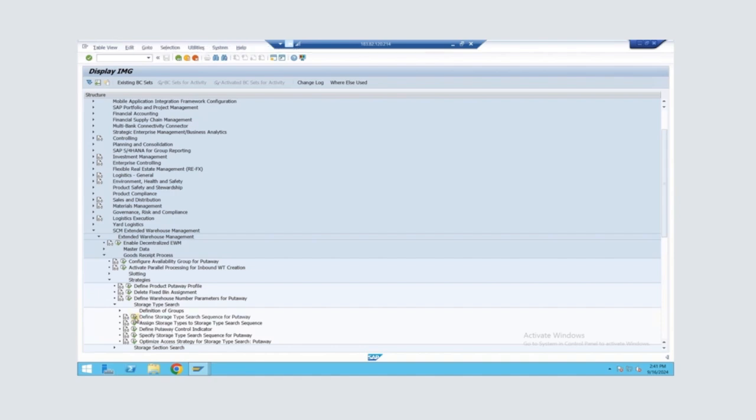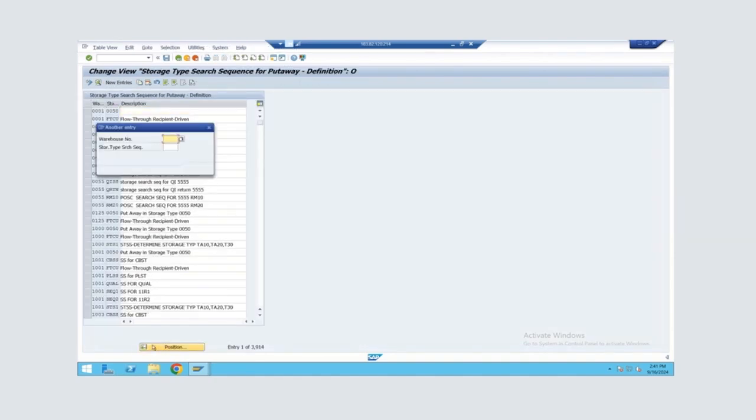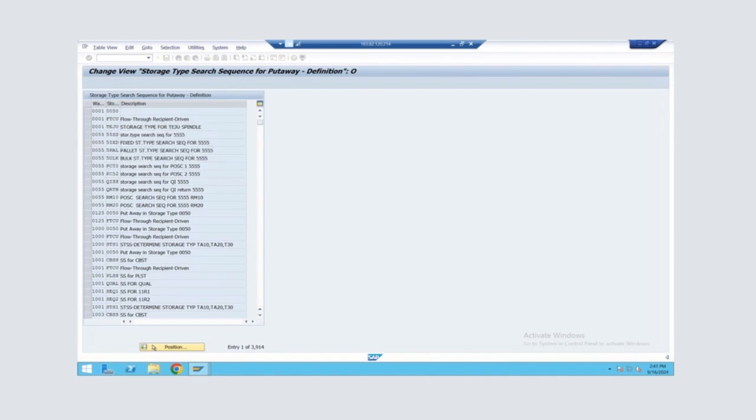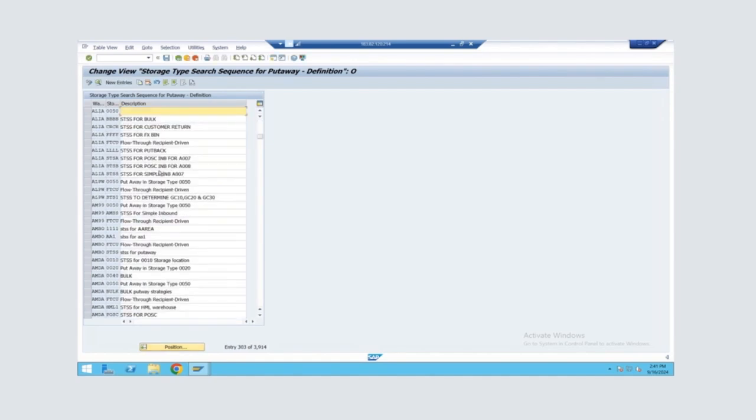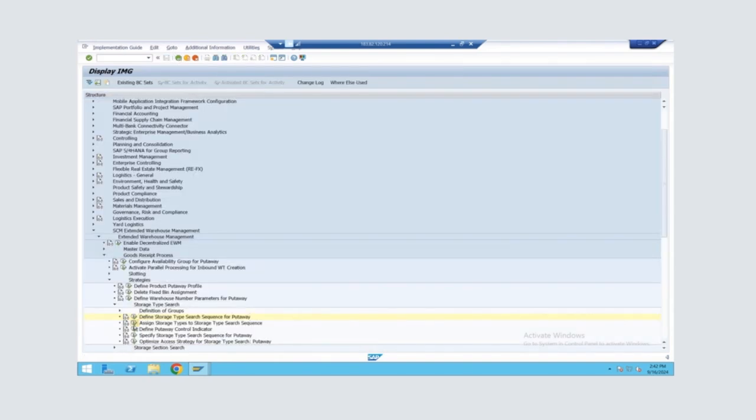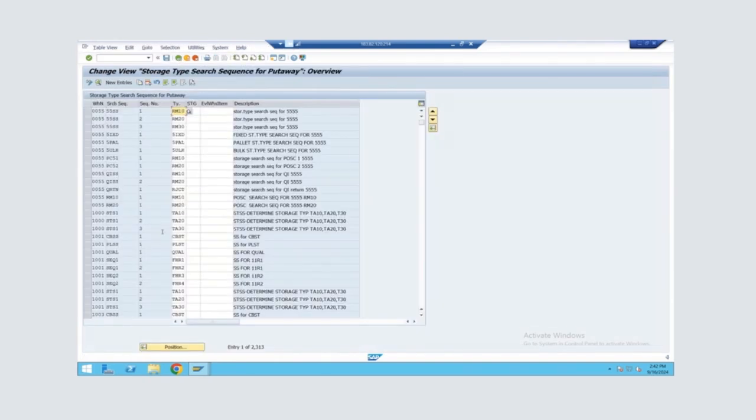Here we have to define two STSS, mainly because after an initial put away process is done, deconsolidation also happens. So with this, two handling units are created. So they should have two STSs for two handling units, so that the final put away can be done into two different places.